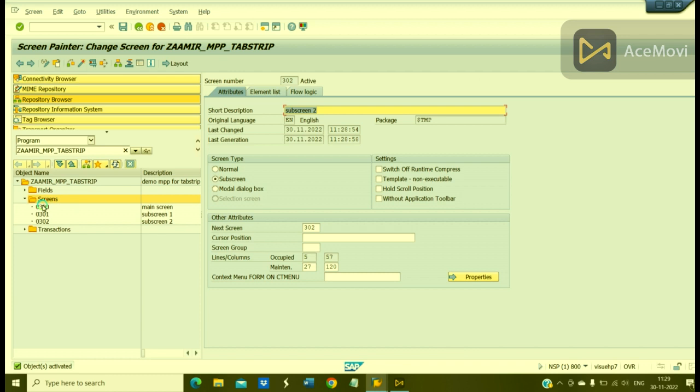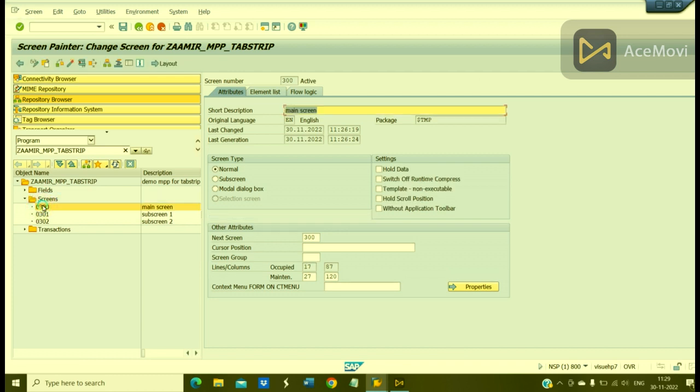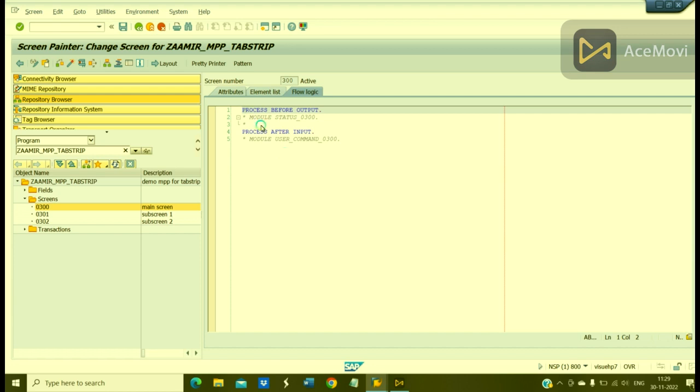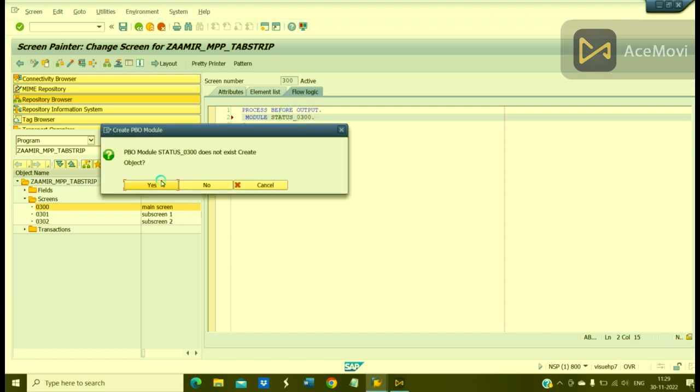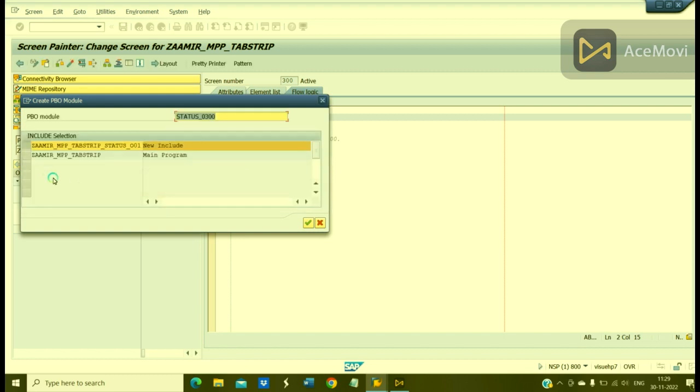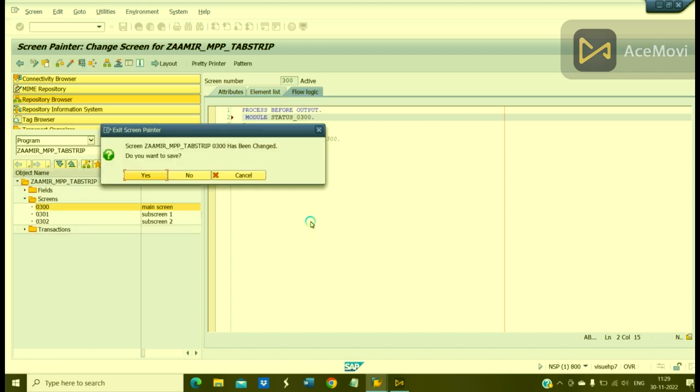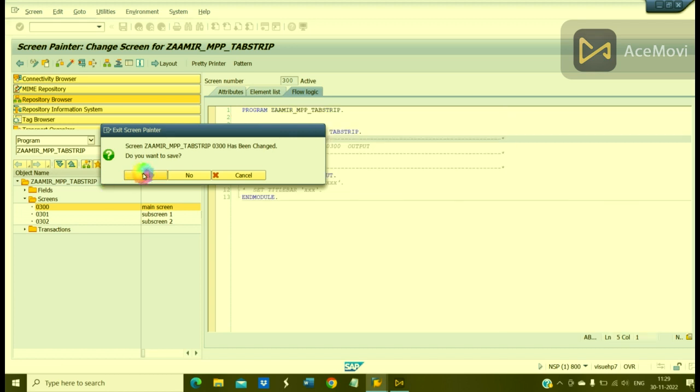Fine, now let us go to our main screen again. And let us go to flow logic. Here we need to just activate these two modules. One is for PBO, right? So let us activate it quickly in the main program.